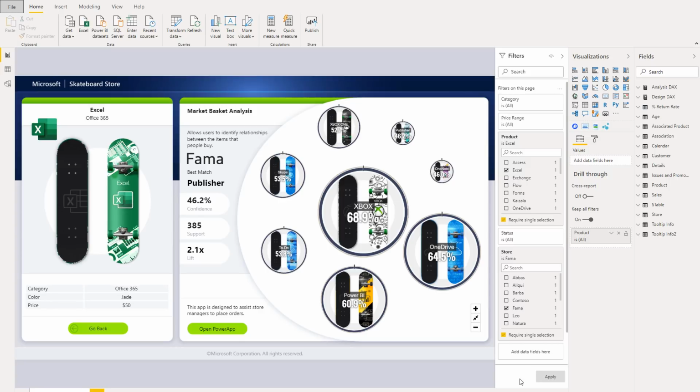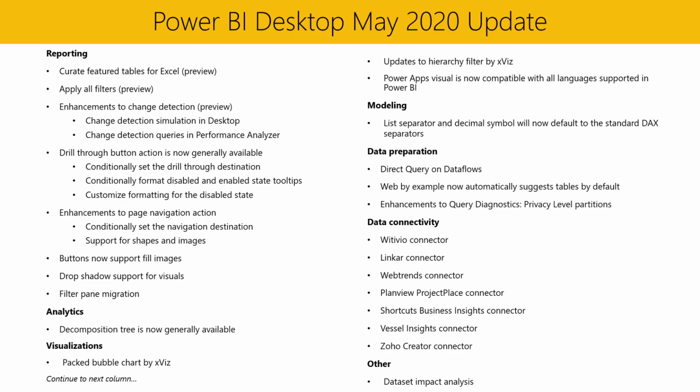Now, one more thing I want to mention about this feature is that there are some formatting options available. You can change the formatting of the apply button. However, it is tied to the filter pane settings as well, and we do plan on improving that. We really appreciate any feedback that you have there in terms of what improvements you would like to see for the apply all. This month we also have a couple of improvements to change detection.